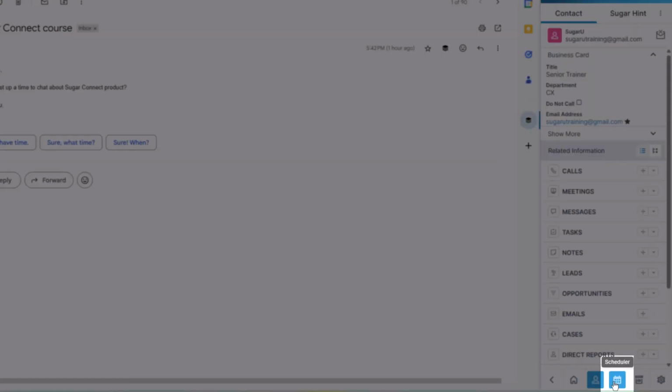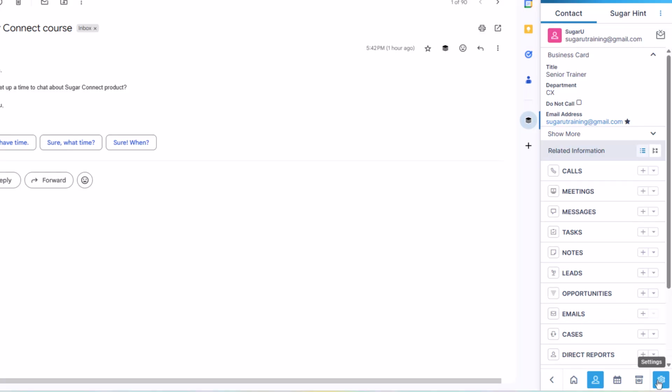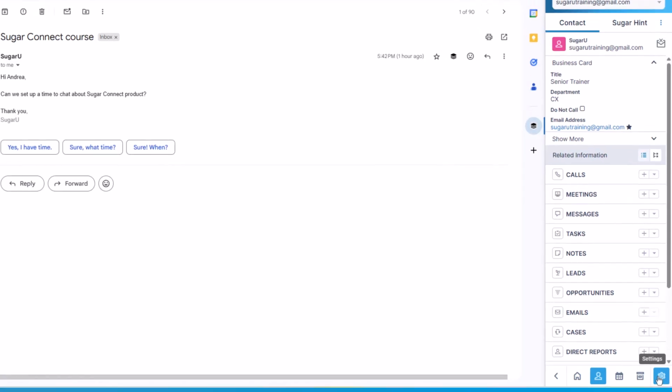Scheduler allows you to view your Sugar Connect meeting scheduler event types and copy their links to send to customers, colleagues, or prospects. Archived Emails shows the status of messages that have been archived. To access configuration options, click the Settings gear icon in the bottom right corner. Let's see how these features work in action.